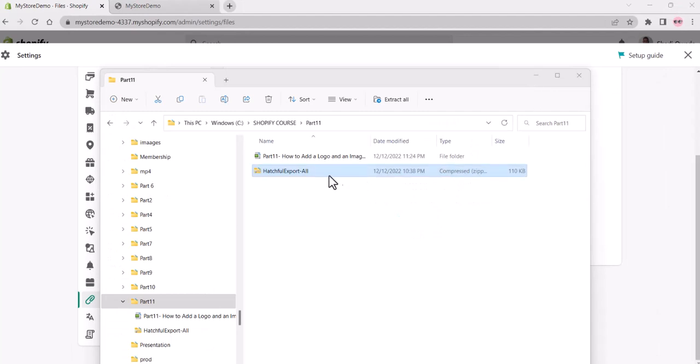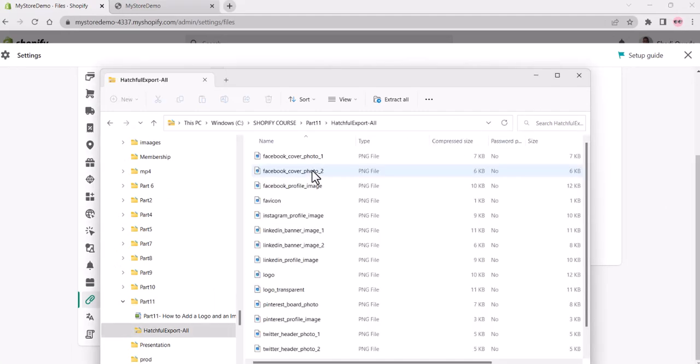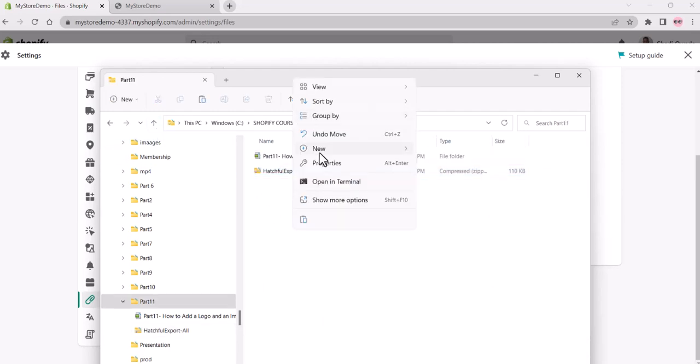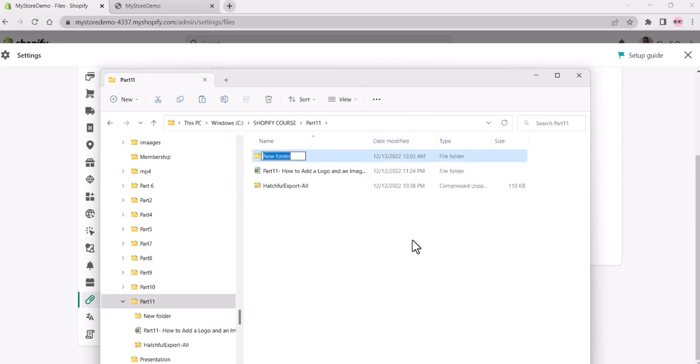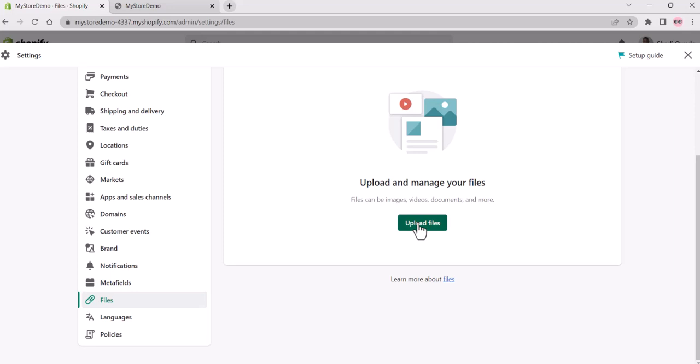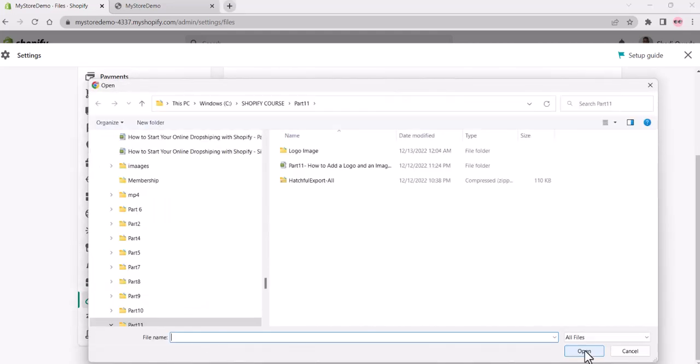I open the zip file and copy the logo image. Then I create a new folder and call it Logo Image. And finally I paste the logo image there. Now I click on Upload Files button and I upload the logo from this folder.